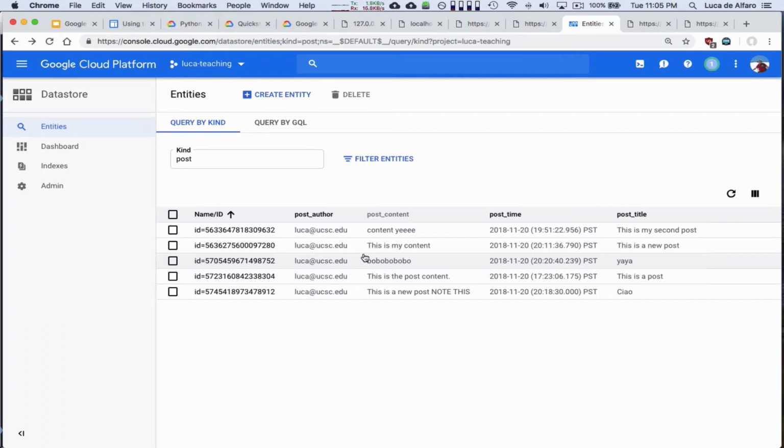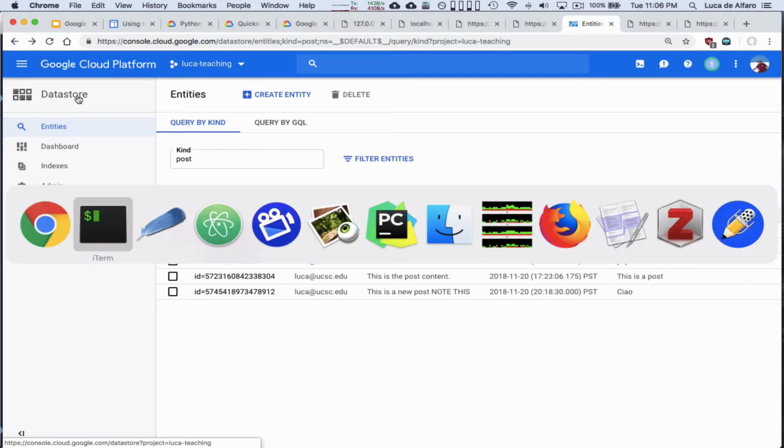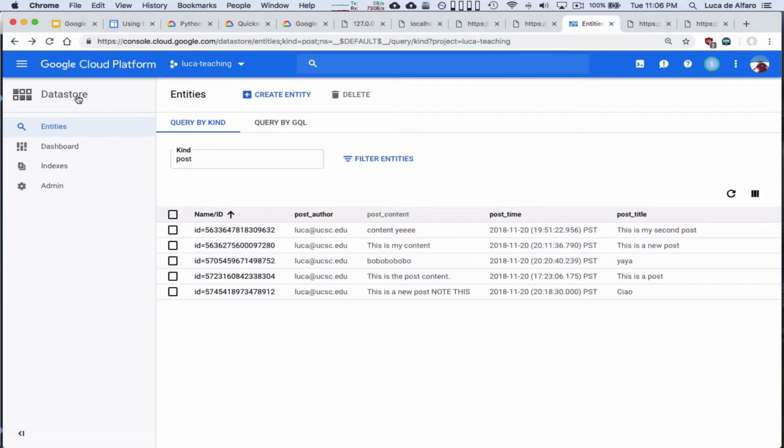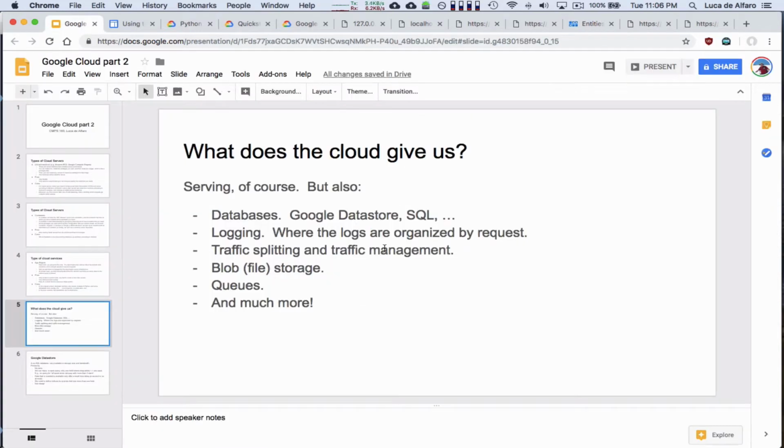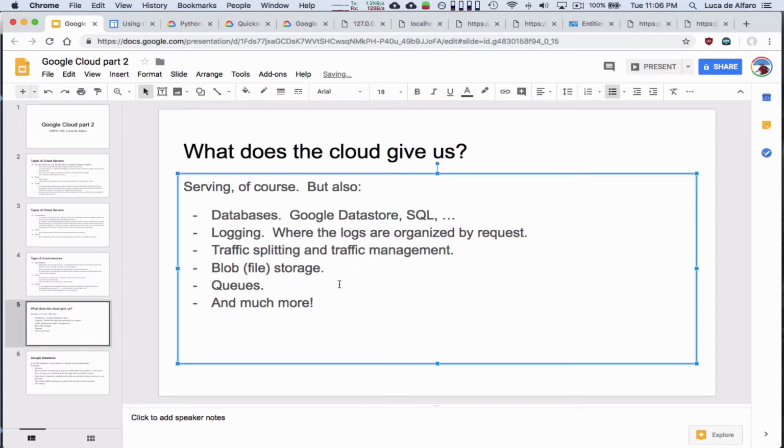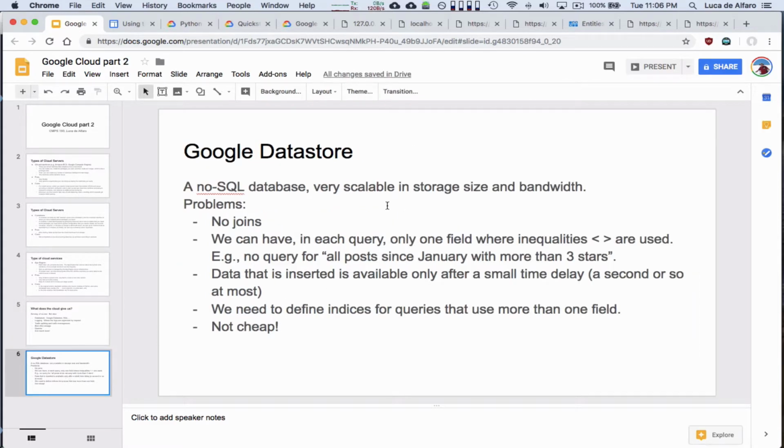So, which brings me to the one point of difference between hosting in the cloud and locally. That is, in the cloud you have a choice of which databases to use. We are using here the Data Store. The Data Store has some advantages and some drawbacks. Let me fish out a slide I made on these. Here. So the Data Store is a NoSQL database.